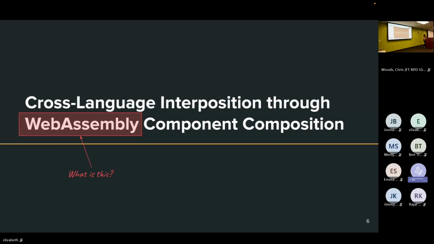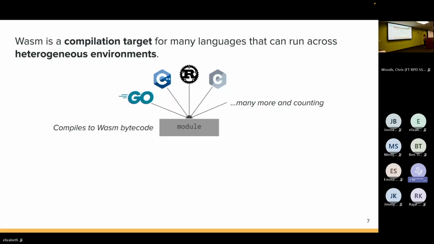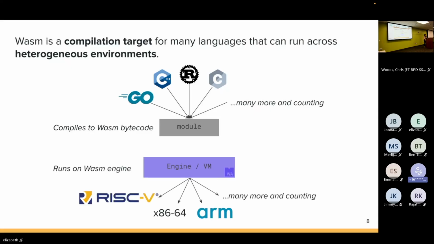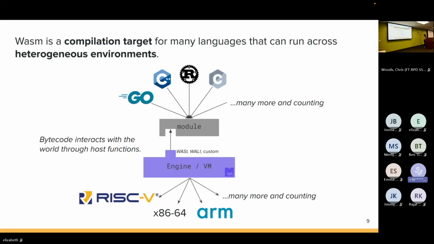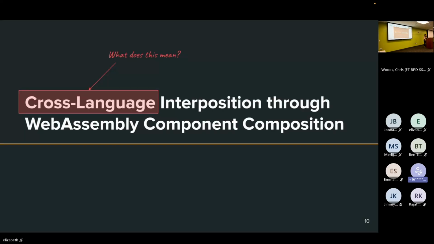So everyone in here knows what WebAssembly is, but at a high level, it's a compilation target for a lot of different environments. So many languages can compile to WebAssembly modules and then run on a VM that runs across many environments. And if the module has some dependency that it needs to be satisfied to interact with the world, then the VM facilitates that interaction.